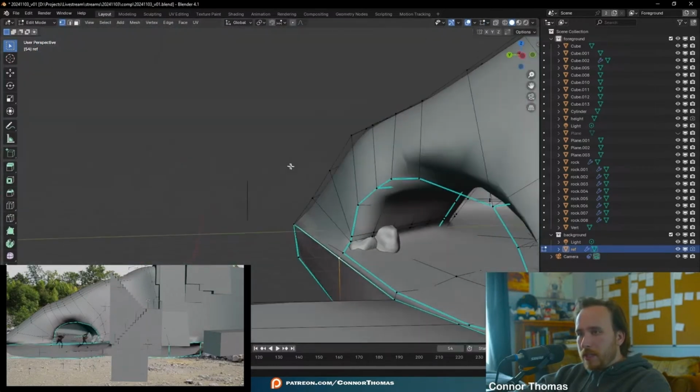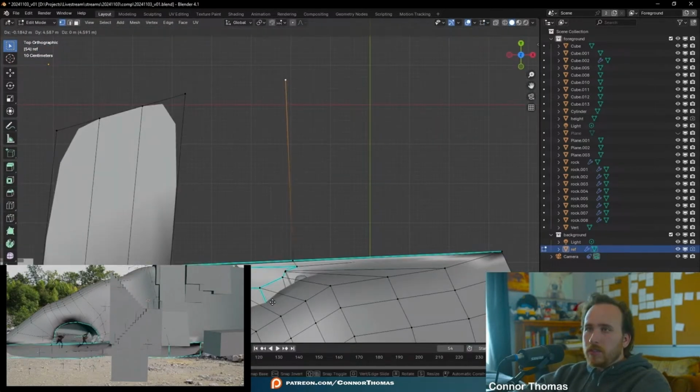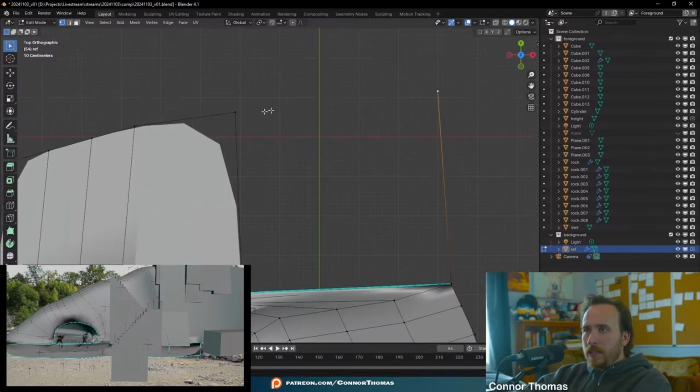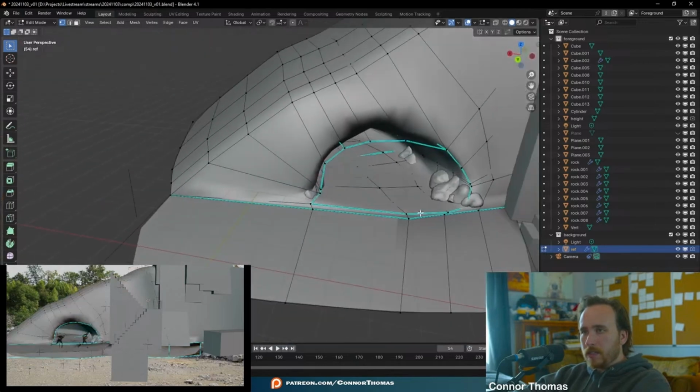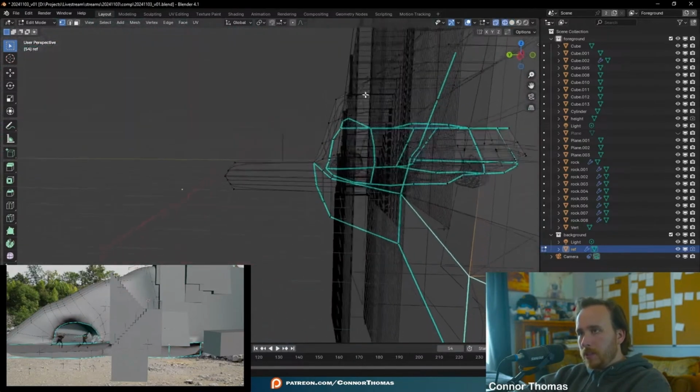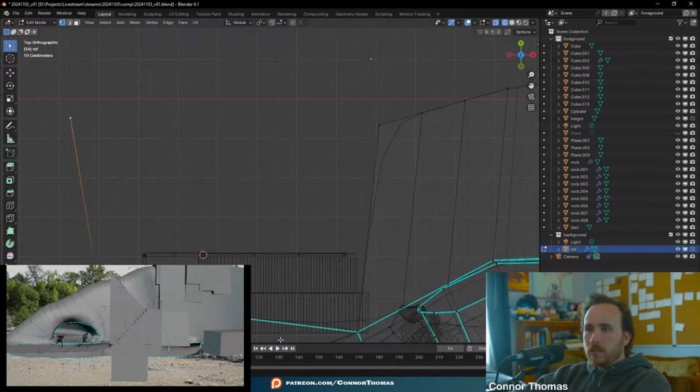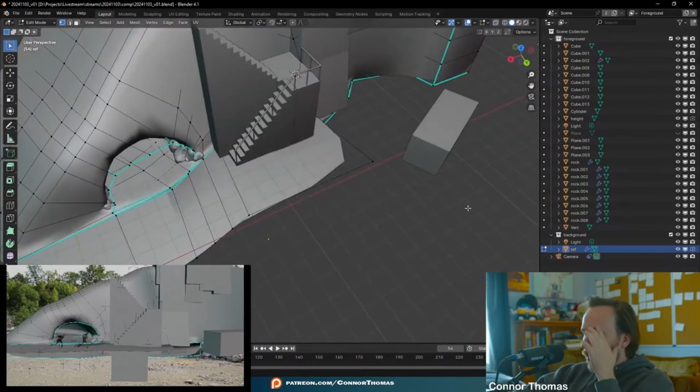Let's grab this edge here. Just extrude that out. And just kind of building our way out in a natural way, not... okay, I swear I had that selected already. What the heck? And then we'll grab this edge here as the last ground piece. Just extrude that outwards. And that should be good for the ground.